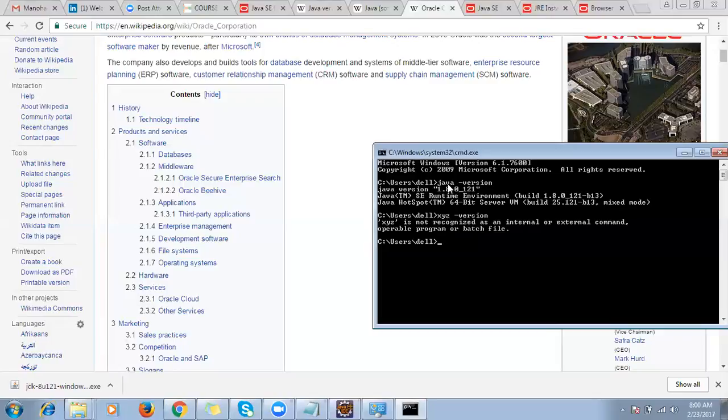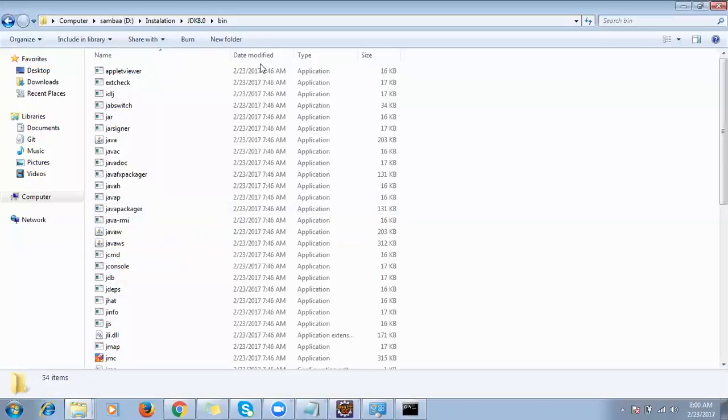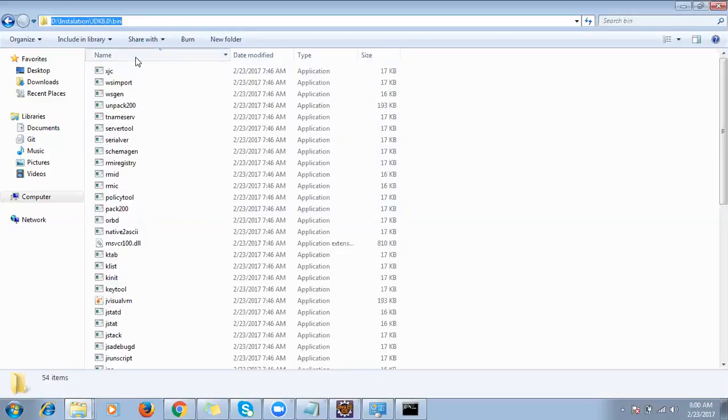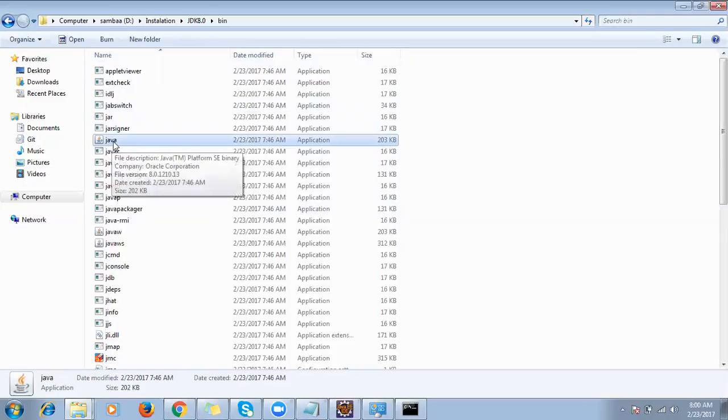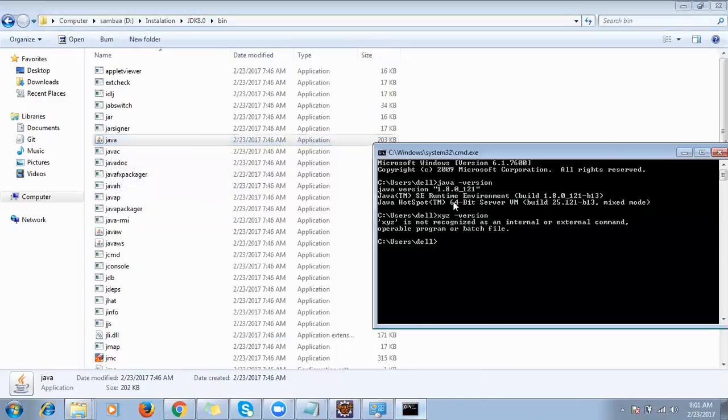So from where are we getting this Java? Basically, if you see here, we have added this path as an environment variable, correct? If you observe closely, there is one exe file, Java. So this exe file we are trying to access from the command window. You see here Java is there, so that's why you are able to access it.